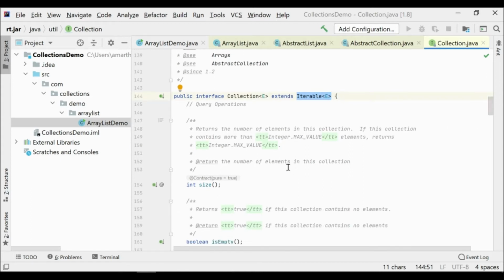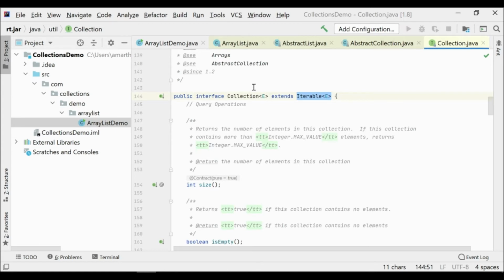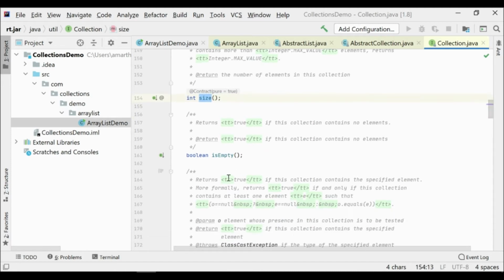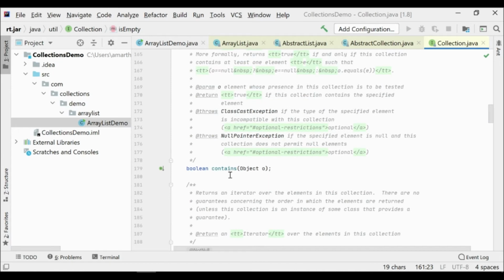In this Collection interface, there are various methods defined, like size, right? For example, I'm defining an ArrayList and adding objects inside the ArrayList. I want to know what the size of the ArrayList is, so you can call this method. It also checks whether the ArrayList is empty or not. It can check whether a certain object is present inside an ArrayList or not.